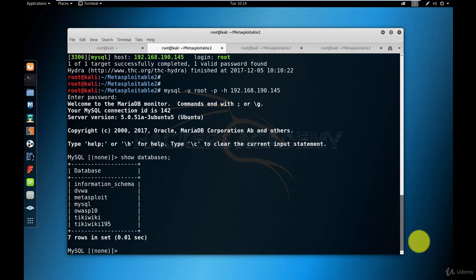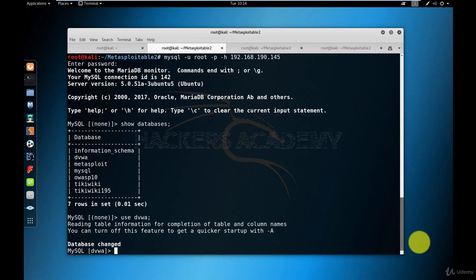I'm just going to go ahead with the first one, the DVWA. The information schema, by the way, is a database of the database. So without going into a lot of details, it's a database that contains information about the other databases. That's something that you will always see. It's not very interesting for us to look at right now. What I'm going to do is look at the first database after the information schema, which is the DVWA. And to do that, it's as simple as typing use DVWA semicolon and enter.